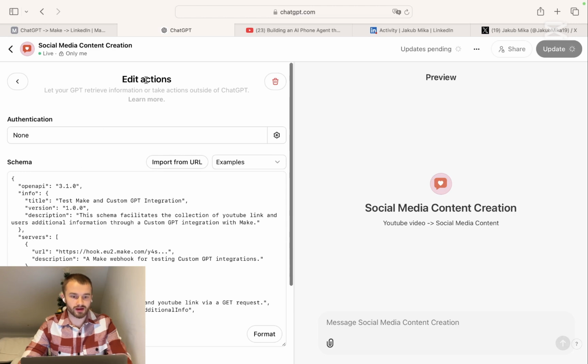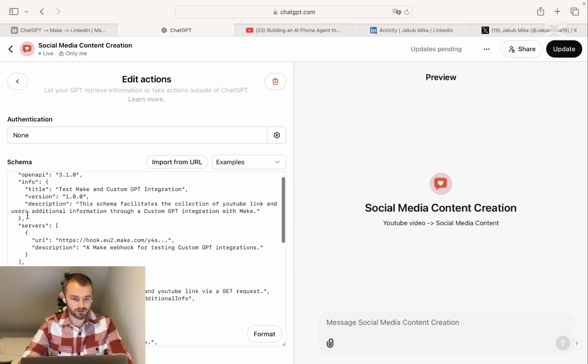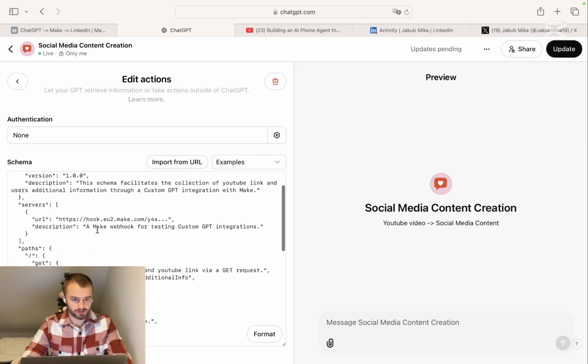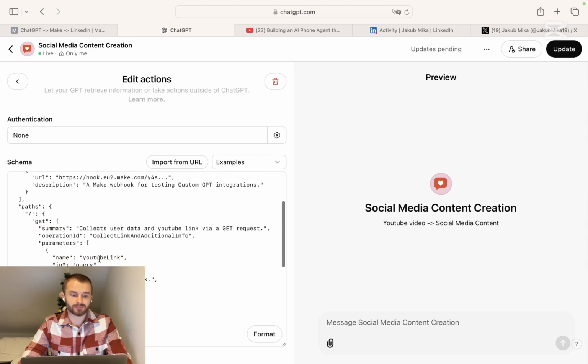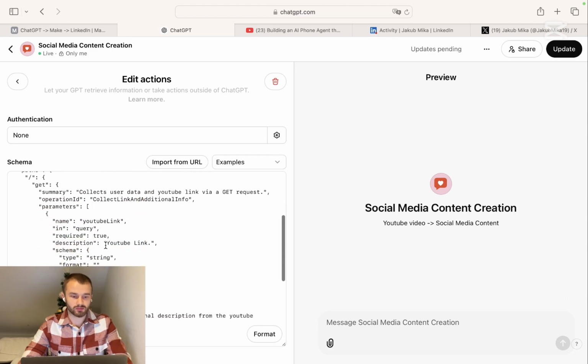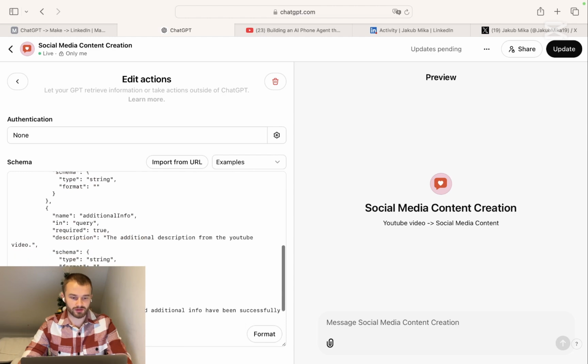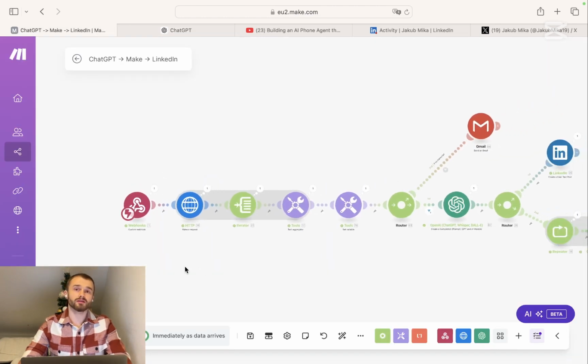And here is an action, which is basically that connection to make.com. This is a JSON format. The important thing is this URL. So this URL is a hook module from Make. There is this YouTube link that we send and any additional info. Once we have all that, we can go to make.com and create our actions.